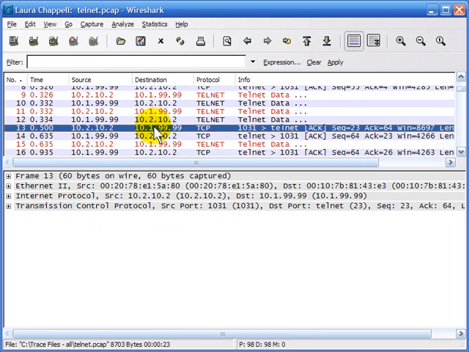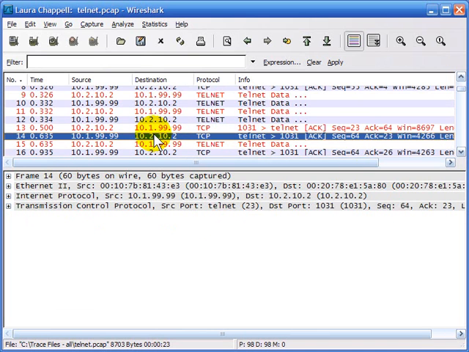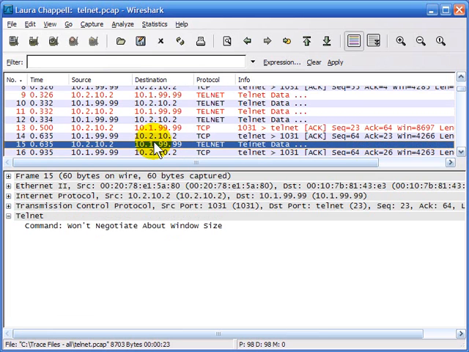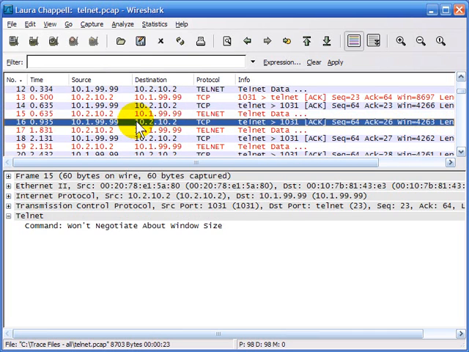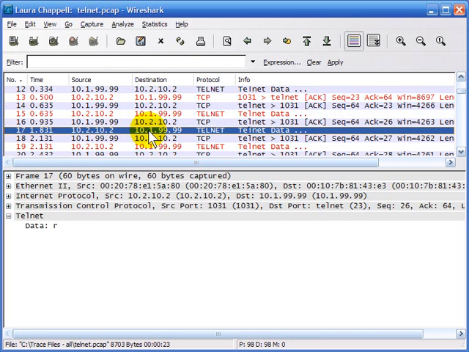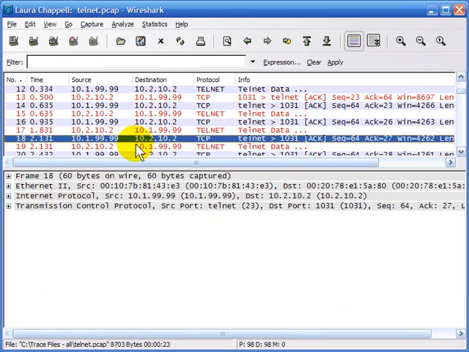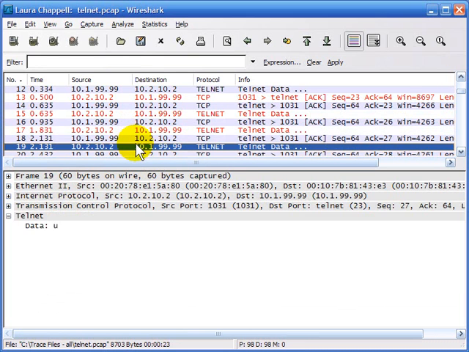Now we see an ACK go back from the client to the server, and the server sends back an ACK to the client, and the client at this point says, okay, I won't negotiate about the window size. Back and forth about this window size stuff. We've got an ACK going across the cable, and then suddenly we have real data crossing the cable. So we have the letter R going across the cable from the client to the server. The server acknowledges receipt of that. Does not echo it back though.